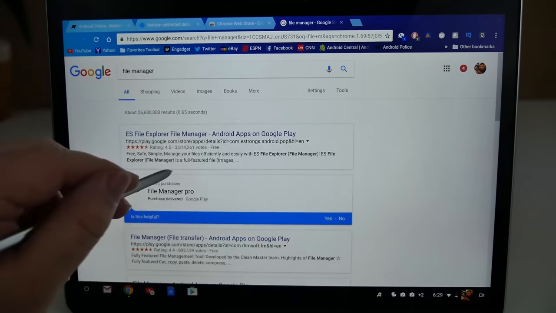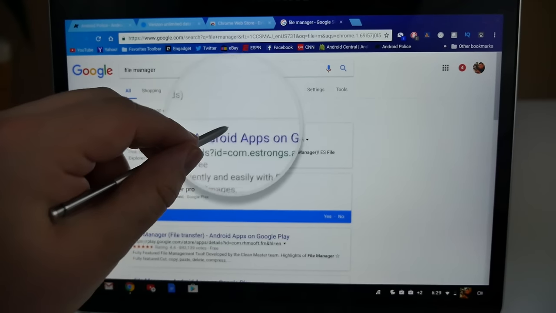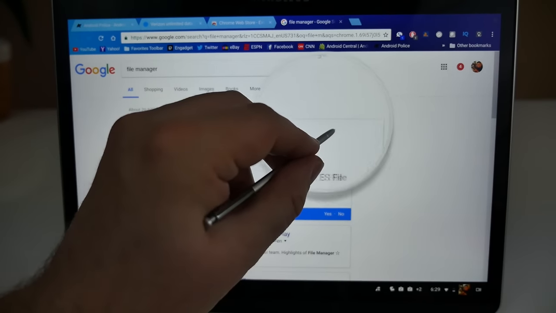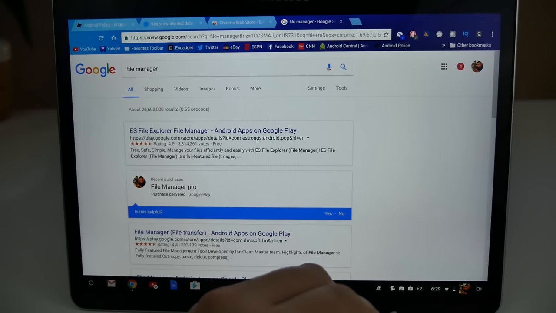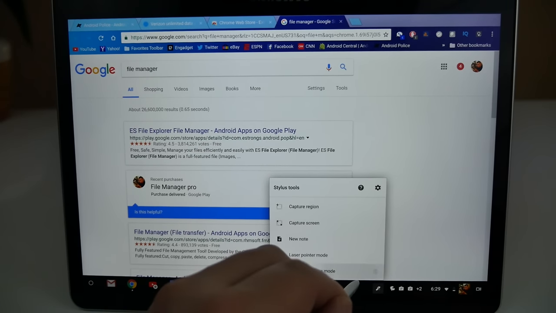You can see it's perfect, real time. I'm moving around quickly and it's there. I'm taking my pen off the screen and it goes right back. Let's just turn that off, go in there and turn it off.